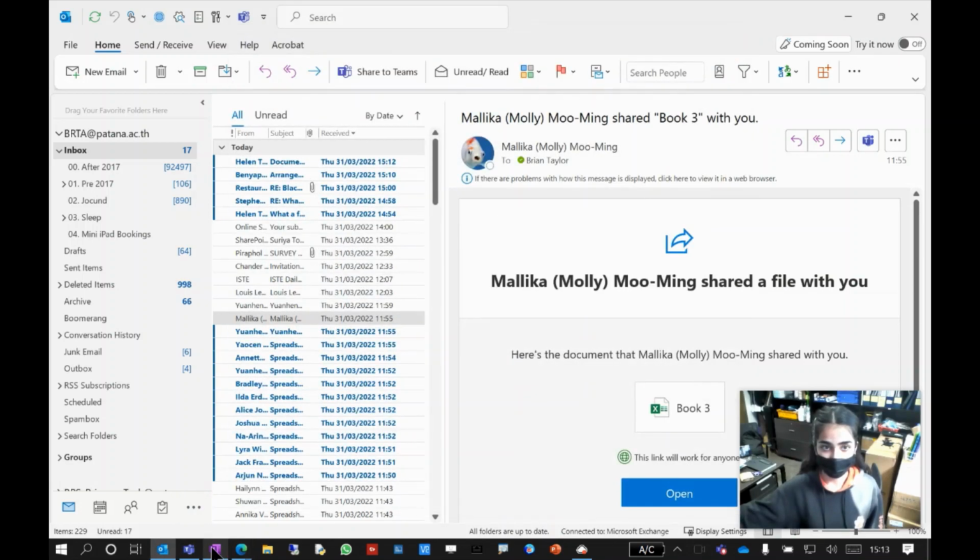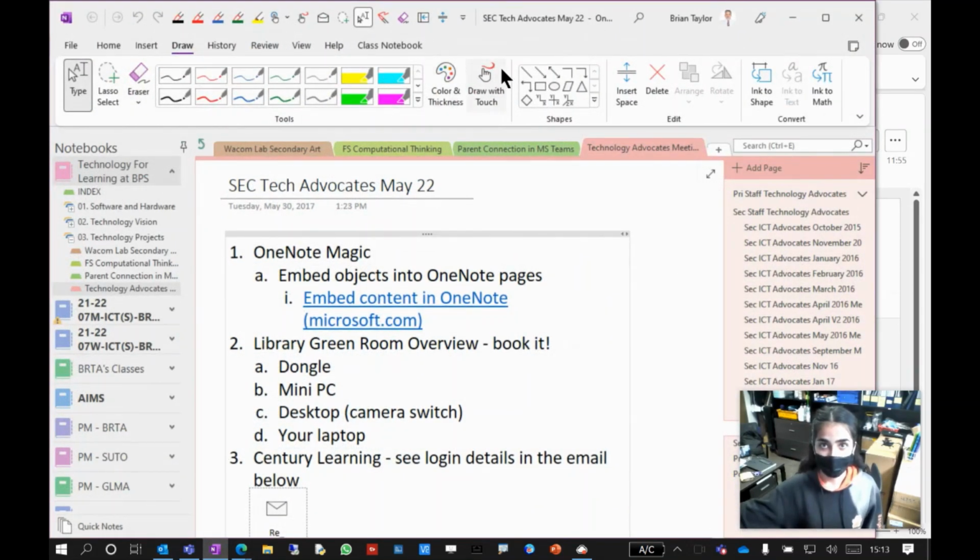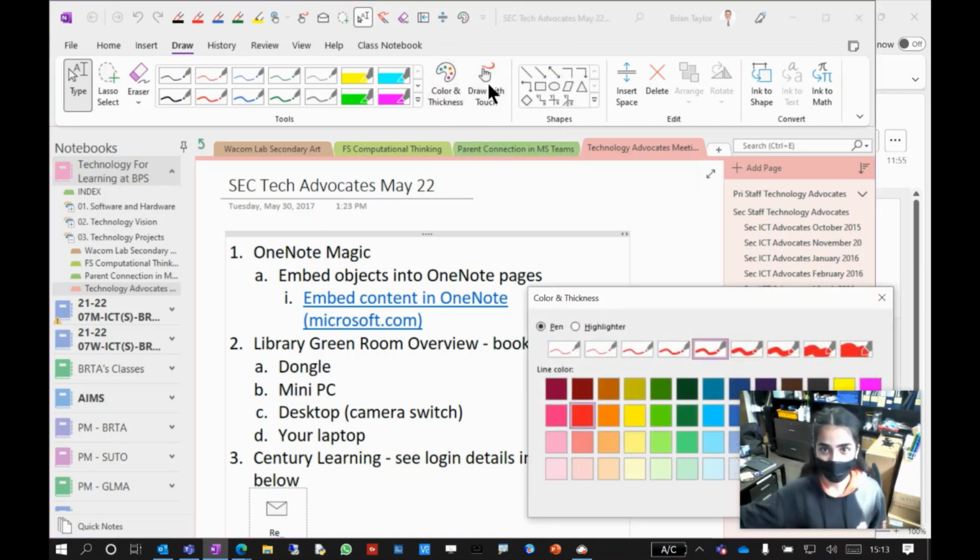You can also do it on OneNote, which is really good. If I want to add the color palette, then I can just do that and go to the color palette and use a lot of colors.